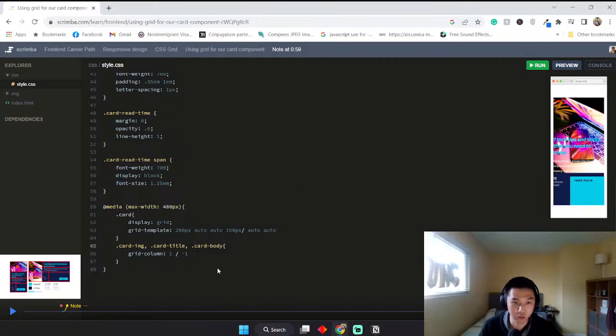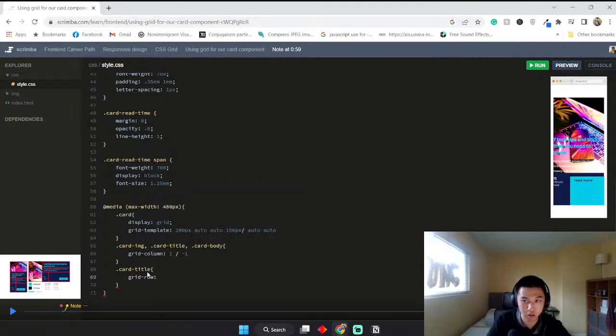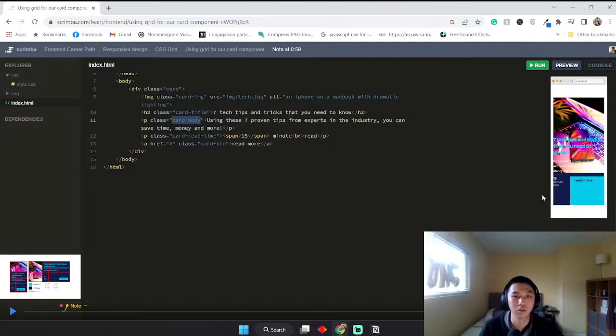I also want this title to have, so we got 1, 2, 3, 4, and then we do grid row. So start at 2, 2, 3. Why is it overlaying? Margin top.